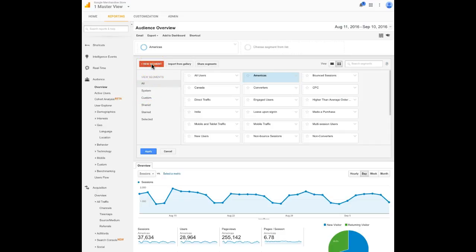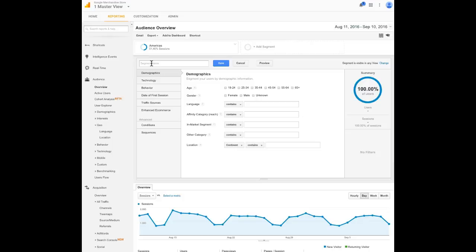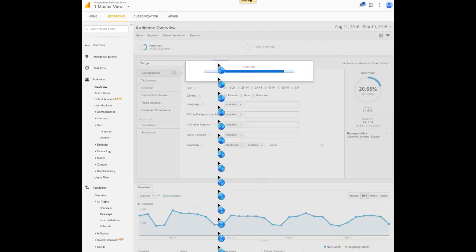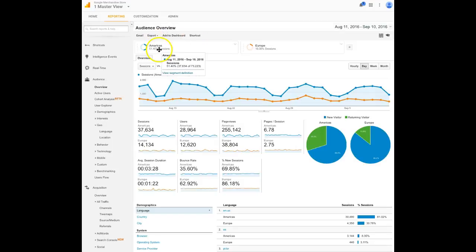I want to look at everybody coming from India. No, we're doing continents. So how about if we do Europe? Okay, so we're going to go ahead and say anybody coming from Europe, if I can spell it correctly, save. And now what we're able to do is compare traffic from the Americas to Europe.